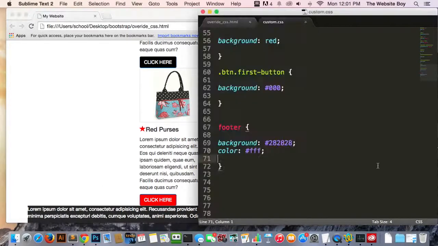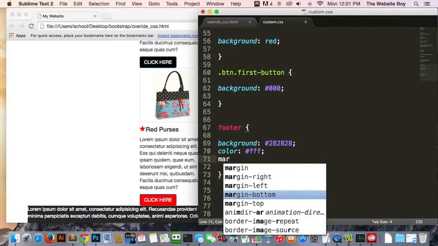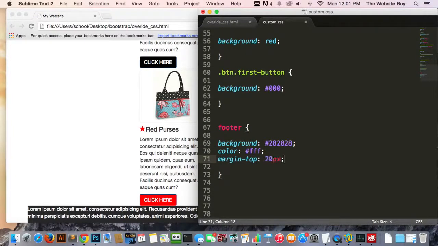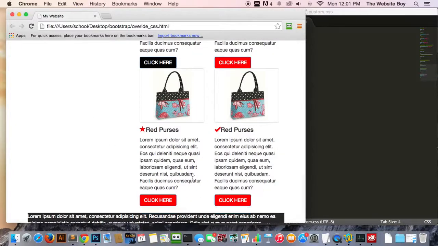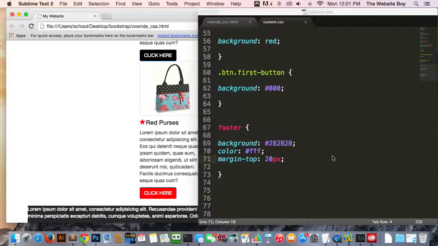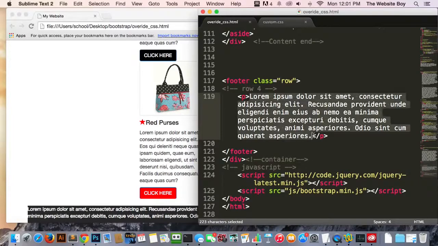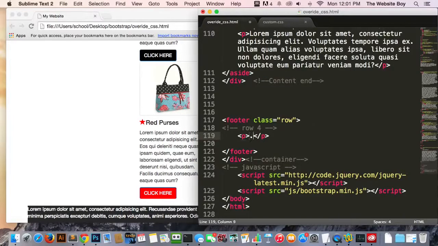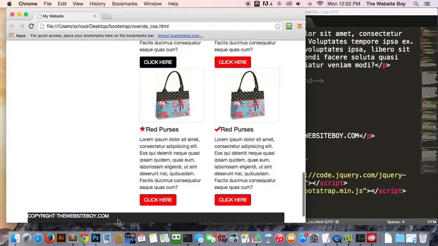Now there is another problem. We don't have space here, so let's create a margin top. Let's put 20 pixels to separate it from the top of this element, and you see that it's separated now. Another problem is that we have too many words here. We just want a few small words, something like copyright, the website boy, websiteboy.com. Save it, refresh it, and now we have another problem: it's not centered.